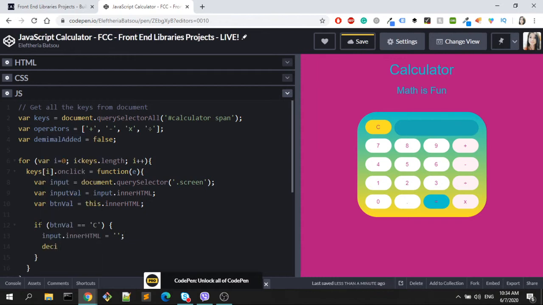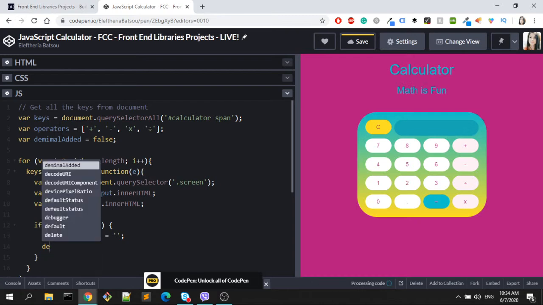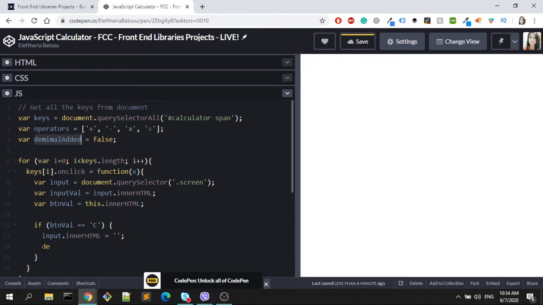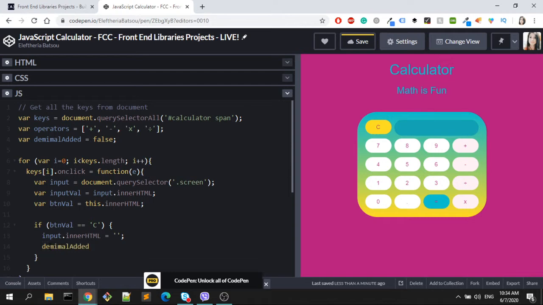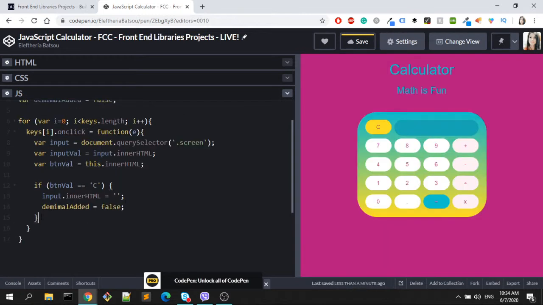And also we can now take the decimal added. That's this one. I will copy it because I don't want to make any mistake, and this will be set to false. Okay, we have the if. Let's go to the else. If the eval key is pressed, calculate and display the result. So now we will work with this button. We already did that one. Let's go to this one.